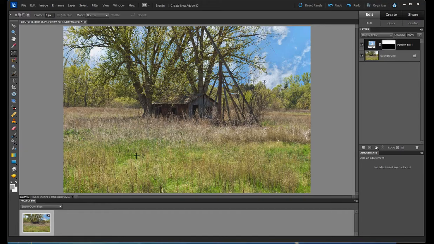Okay. Now, the pattern set you won't have. That's what I'm going to show you how to do right now. And then I'll go through this again so you can follow along.